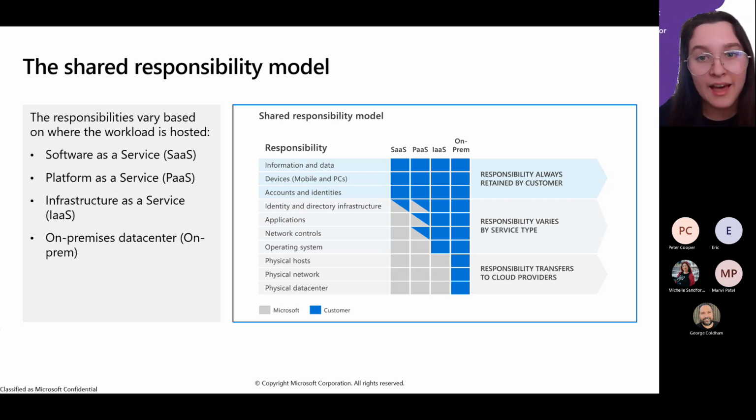So for all cloud deployment types, you, the cloud customer, are responsible for your own data and identities, and you're responsible for protecting the security of your data and identities at on-premise resources.